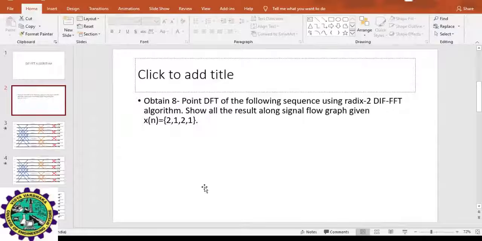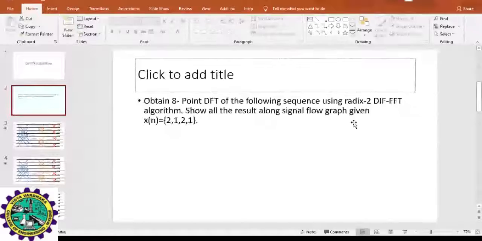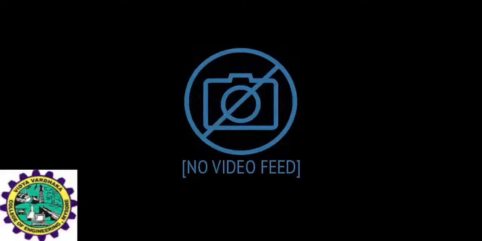So in the DIF FFT algorithm, you know that it's a combination of 8 and then 4 and then 2. If it is DIT, it is a combination of 2, 4 as well as 8, and finally you will obtain the result. Okay. Now once you obtain the result, next we're going to write the code. Now we'll see the code.